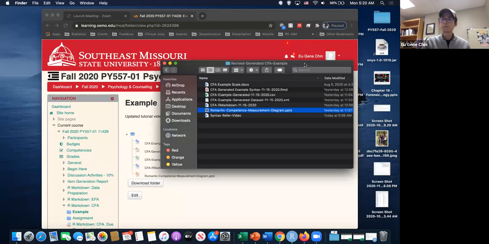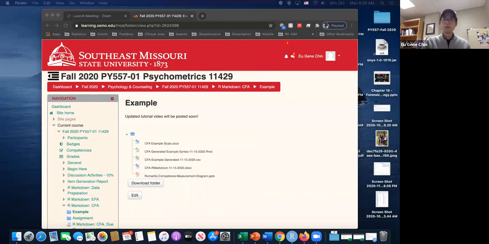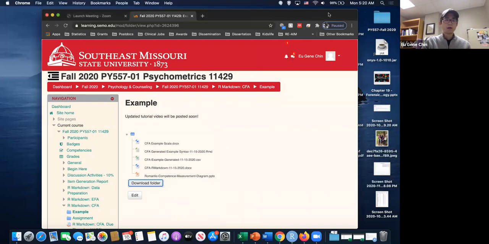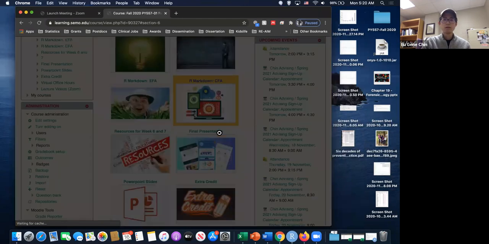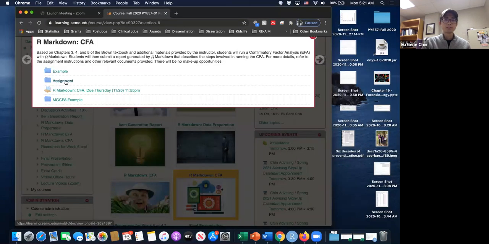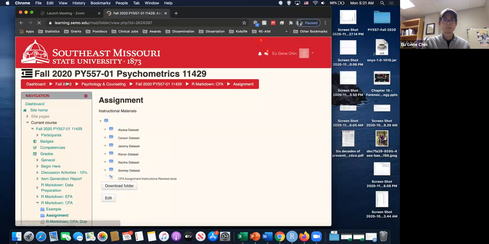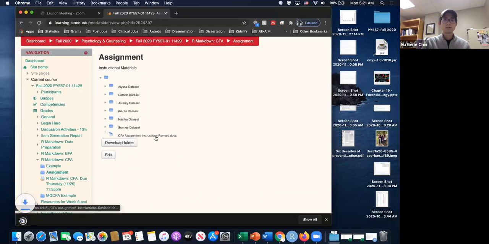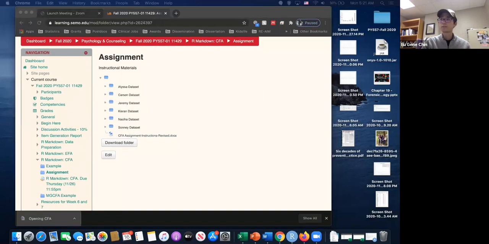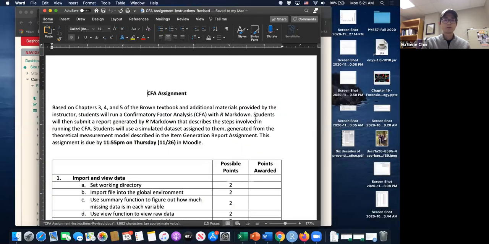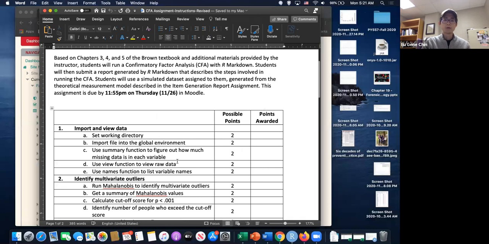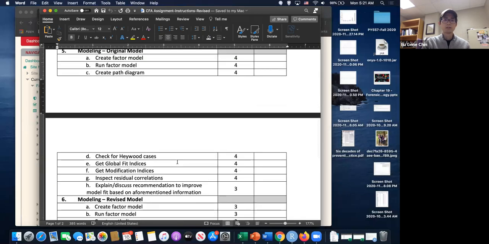That's pretty much it. So what I would recommend, if you are practicing this for the assignment, is that we will simply work on the grading rubric for the assignment itself. So if you click on assignment, you go to CFA assignment instructions revised, you see the grading rubric over here, and it basically walks you through step by step for the most part.